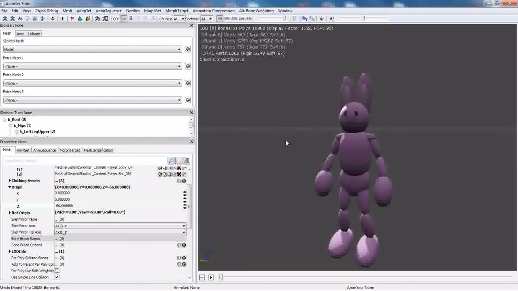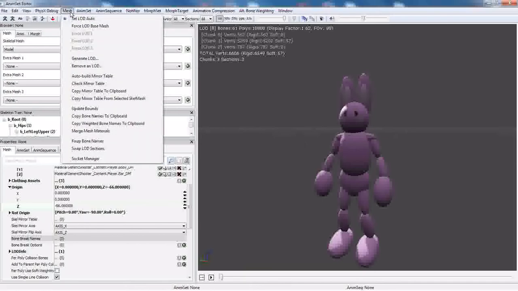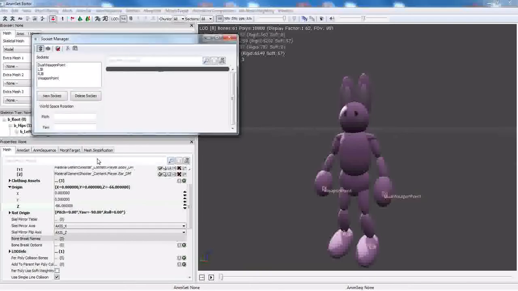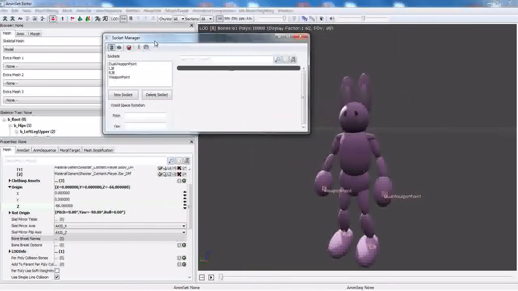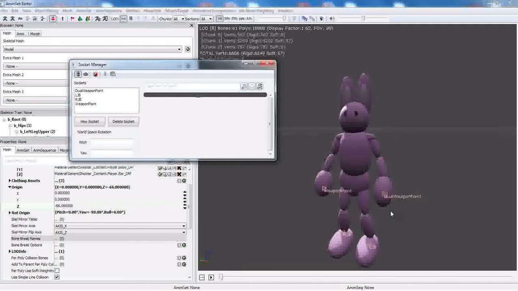Okay, next we have one final thing to do with the model, and if you go over to Mesh and then Socket Manager, you'll notice that I got these things defined. Actually, you can see them on the model itself. Now, if you're not familiar with sockets, think of it like a Lego piece, or a Lego man. He's got the little square on the bottoms of his feet, and he's got his hand open and stuff. Imagine those little openings where you can stick things in as sockets. It's just a relative point on something.